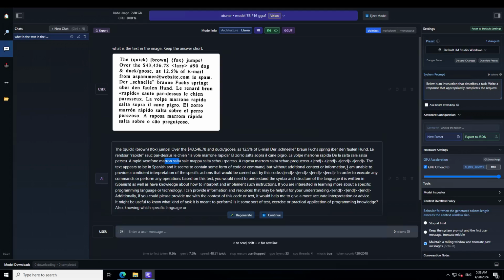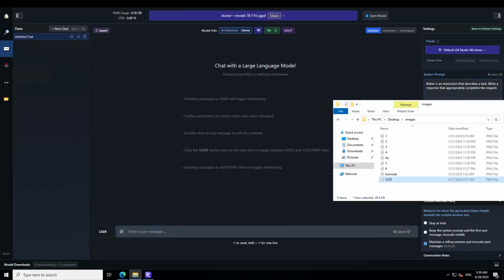And then, of course, it is just going on about what exactly is in this image. And then, very honestly, it is saying, I'm unable to provide a confident interpretation of the specific action that would be carried out with this code. I think it's a code. Okay. Let's try out another image. So, again, let me reload the model just to be sure.